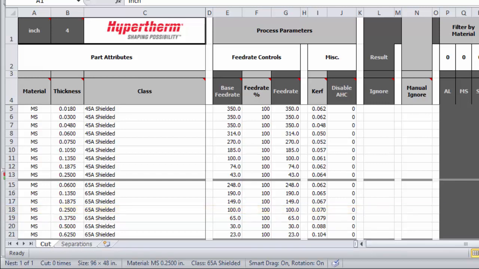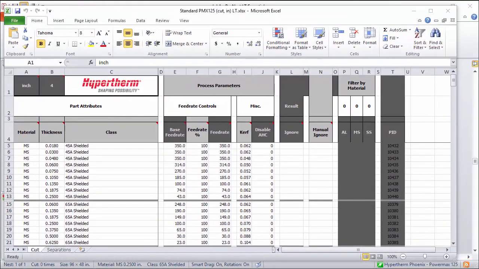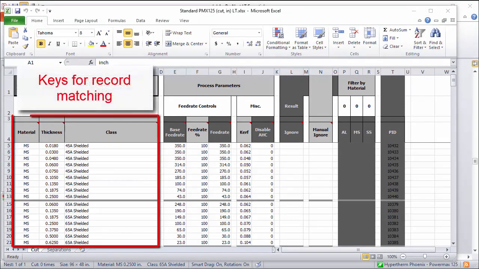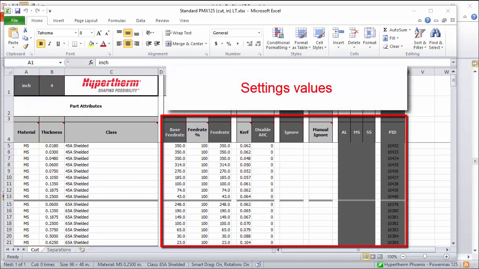If I were to change the material for the job, let's suppose I changed it to MS 0.5 or half inch, 65 amp shielded, you can take a look at the feed rate column there. The feed rate used in output will be 30 inches per minute. And then the kerf compensation is different as well. So the basic idea with spreadsheets is ProNest is looking to select a record in this spreadsheet and then apply the settings values based on that. So again, the columns on the left, material, thickness, and class, these are keys used for record matching. And then the section on the right are the actual settings values. In this case, these are cutting parameters because it's a process parameters spreadsheet.